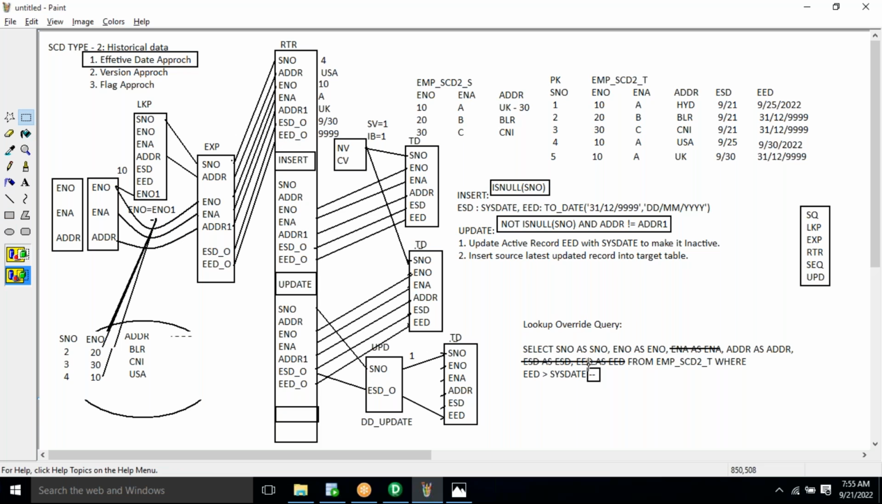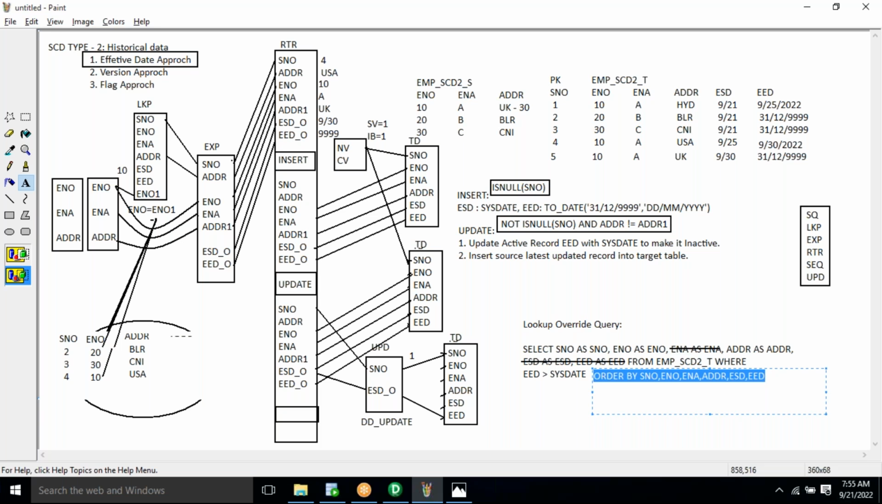If there is no hyphen hyphen, then at runtime during the execution, it will include an order by on all the columns: SNO, employee number, employee name, address, and then effective start date, effective end date. Like that, it will do the order by unnecessarily on all the columns. We don't want to do the order by on all the columns, right? We don't need order by. Even without the order by, our mapping will work fine. Unnecessarily it will do the order by.